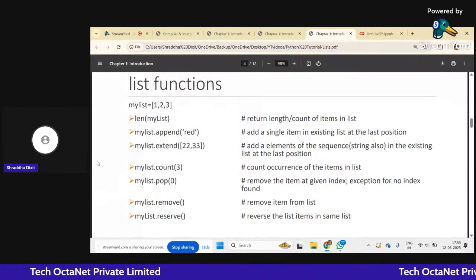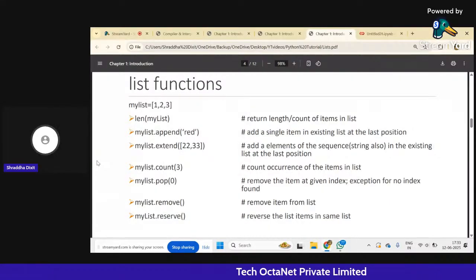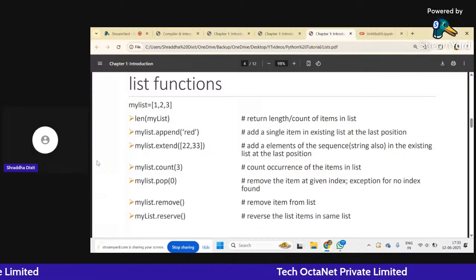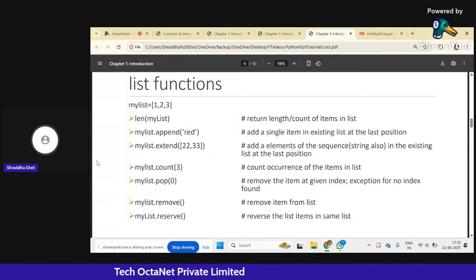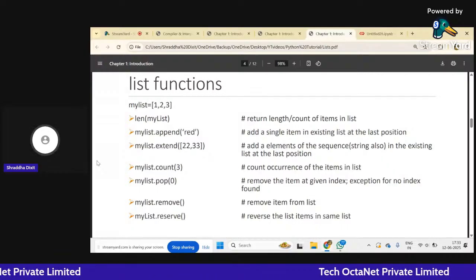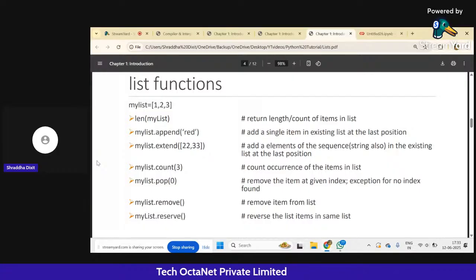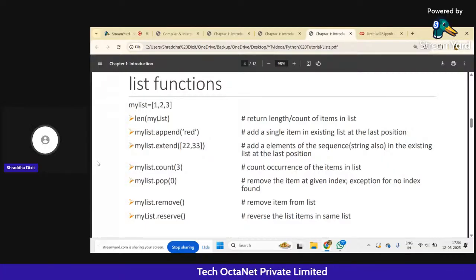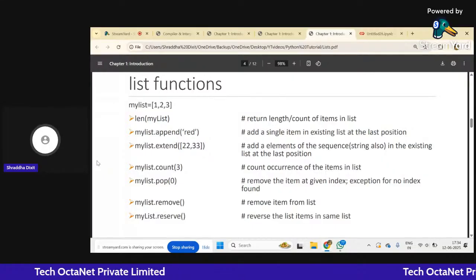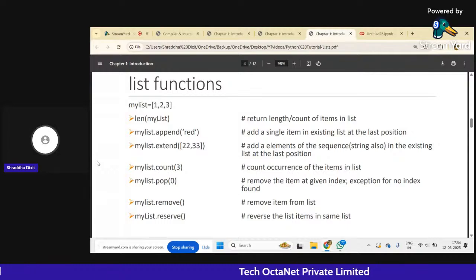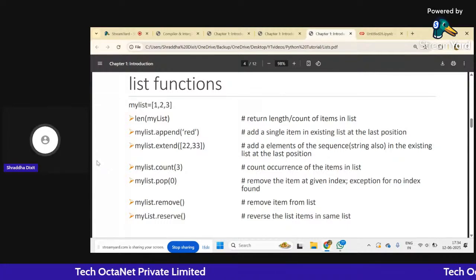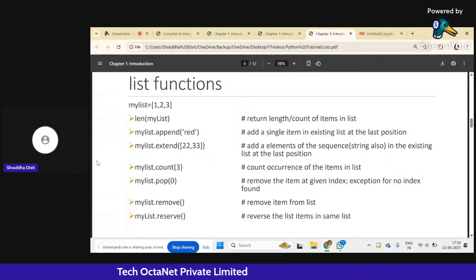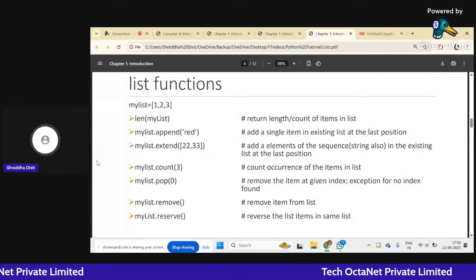If I say my list dot extend 22 comma 33, it is going to add the elements in the existing list at the last position. The basic advantage with the extend function is that you can add the elements of a sequence. Now, my list.count function is going to count the occurrence of that particular item in the list. So if I say my list.count(3), it is going to give you the number of times 3 has arrived in the list. My list.pop(0) is going to remove the element which is at index 0 and it is going to raise an exception if that particular index is not available inside the list.